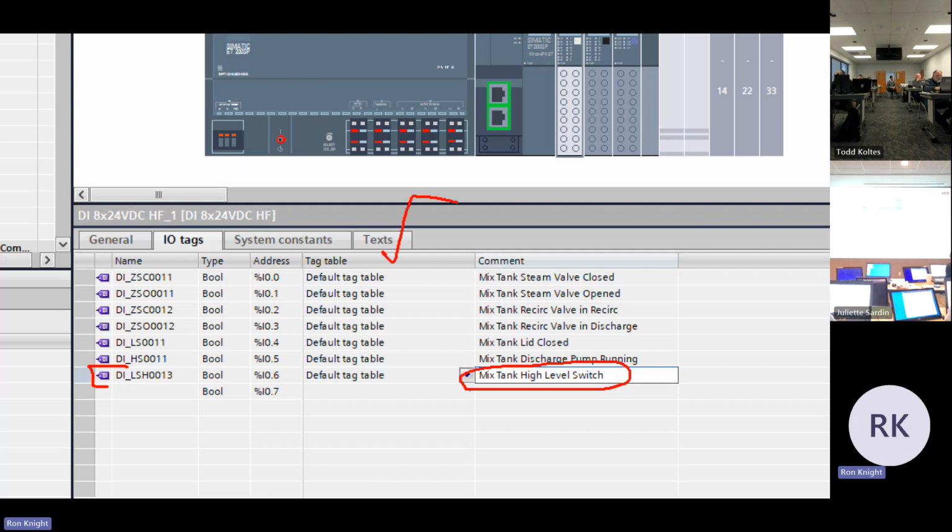Notice this column right here, tag table, default tag table. Keep that in mind. We'll come back to it. All right, so hopefully everybody's got that typed in.